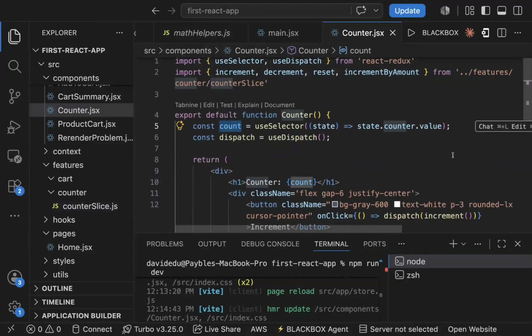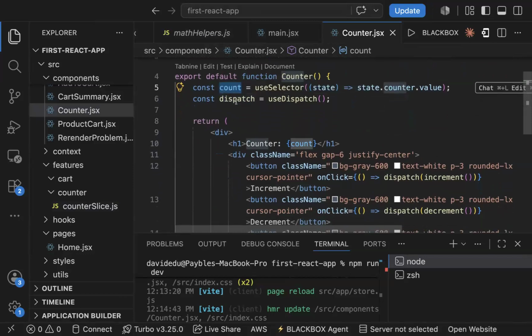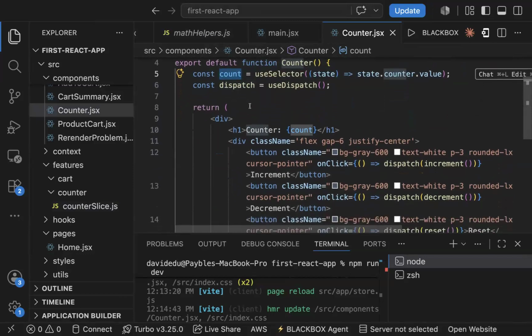Okay? Now dispatch came into the picture. Dispatch is now what we are using to trigger our actions. Okay? So for every action, we must wrap it with a dispatch.